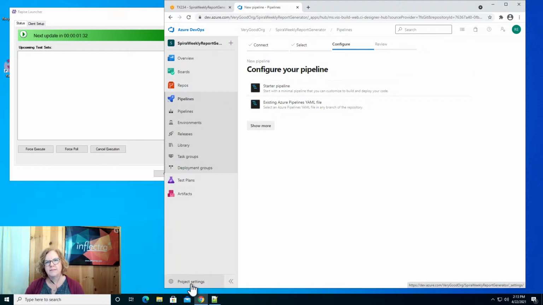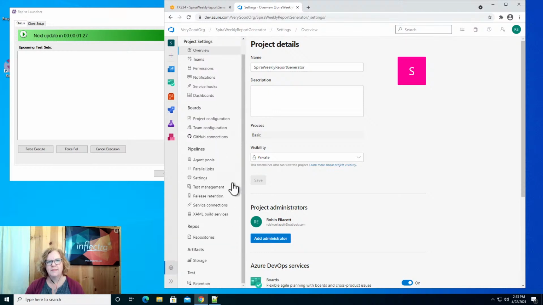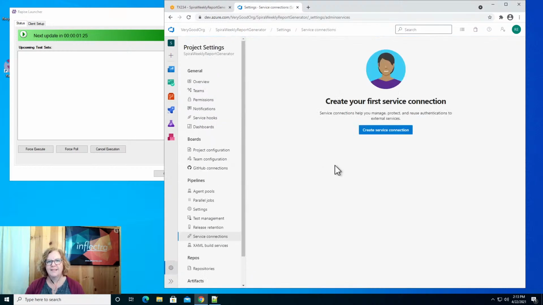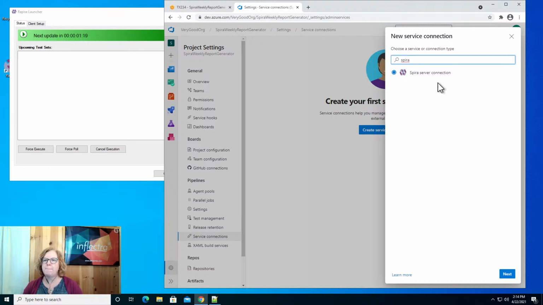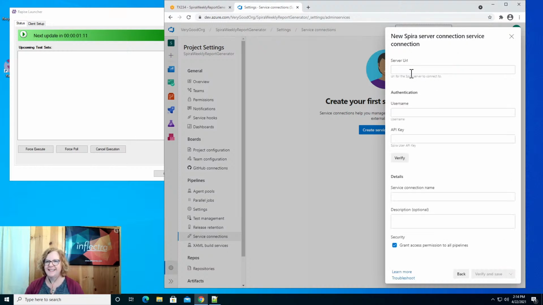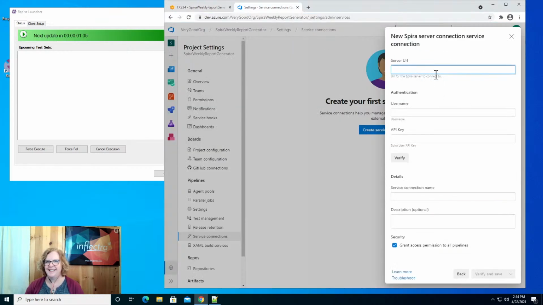But before creating a pipeline, I need to do a service connection. And it would be a connection to our Spira instance. Since I have the Spira extension installed, you see, Spira is right here inside DevOps. Just selecting it. Next. The URL is the URL. So it's very simple, actually. And the URL is this one.